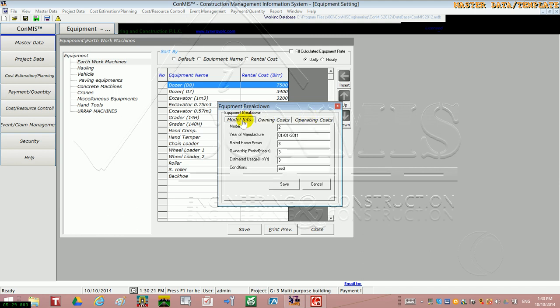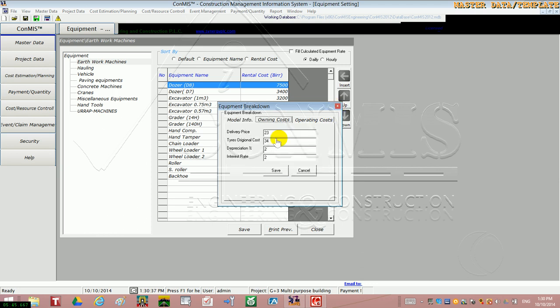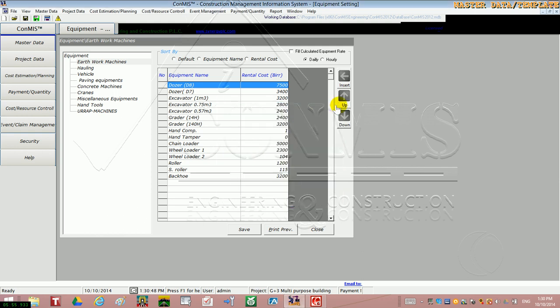Here it has been populated to this form. This is a form that calculates the rental rates of the machine. So you can calculate, or you can take this procedure. Then the system by itself calculates the rental rate of the machine.